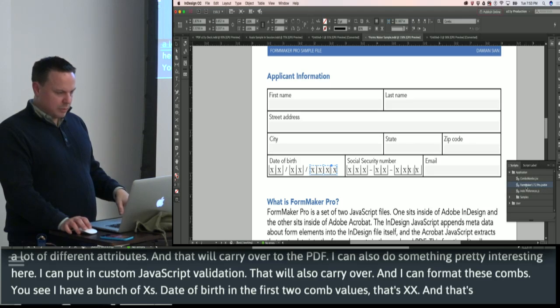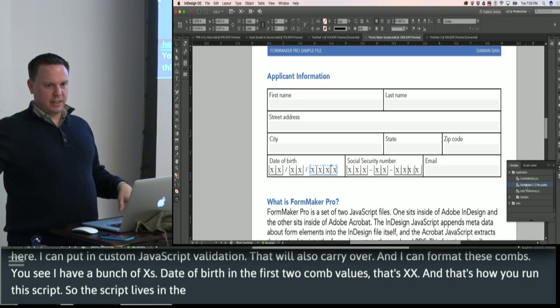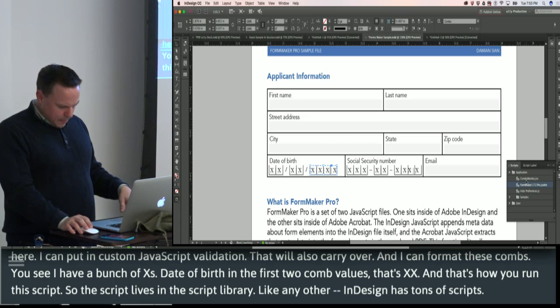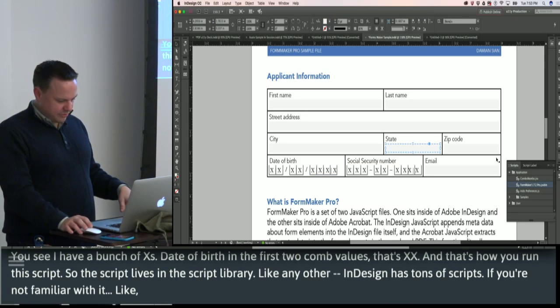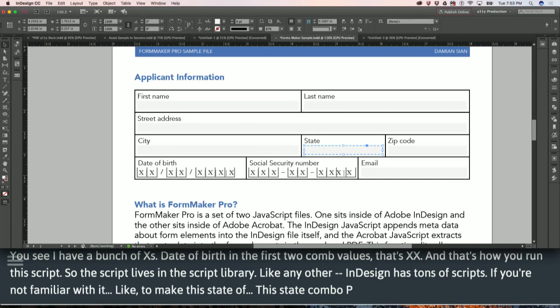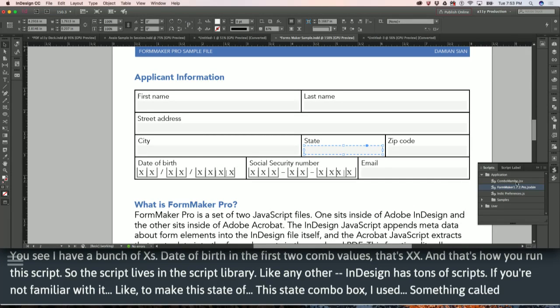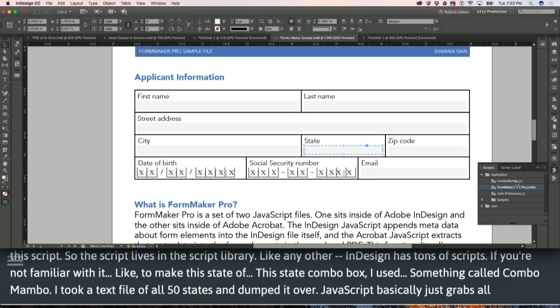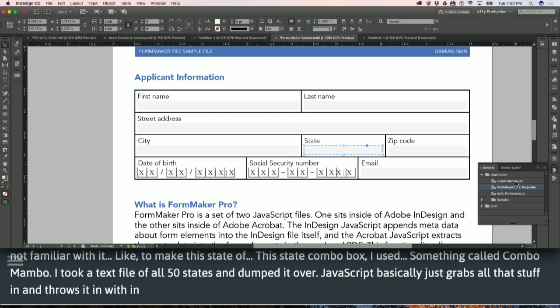So the script lives in the script library like any other. InDesign has tons of scripts, if you're not familiar with it. Like you can see, to make this the state combo box, I used something called Combo Mambo. So I took a text file of all 50 states and I dumped it over in this thing. And the JavaScript basically just grabs all that stuff in and throws it in with InDesign's API. It's pretty cool. Combo Mambo wasn't. I don't want to get totally off with that.